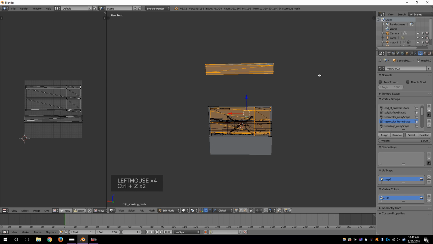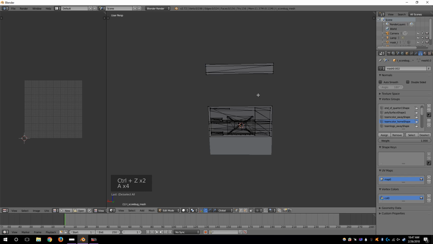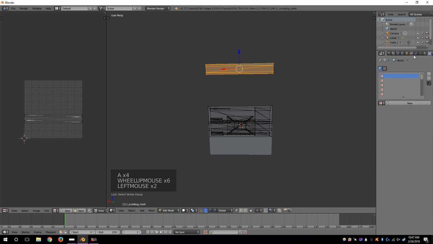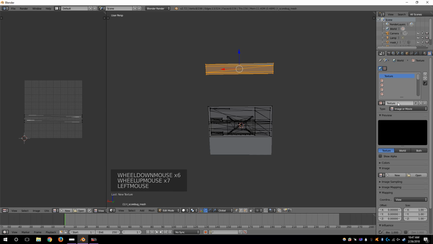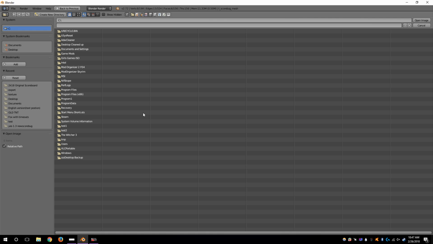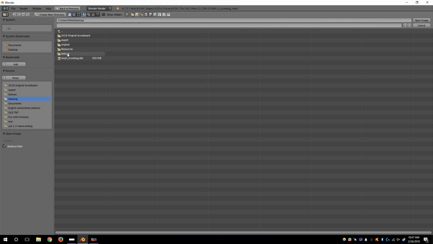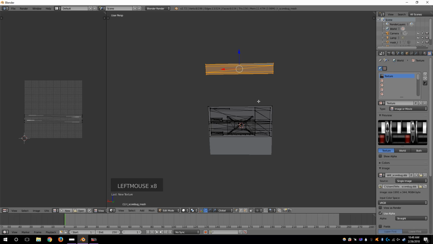But we don't want to do that right now, so press A to select all, deselect all, and go back to the scoreboard. What we want to do is click on the texture pane, click on new, and click on open. Go to our desktop, go to our textures, and this is a texture that we're going to be working with. It looks like that. So now that that is set up, keep this panel open for a little bit.